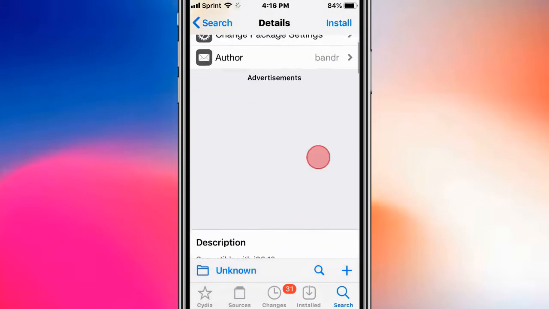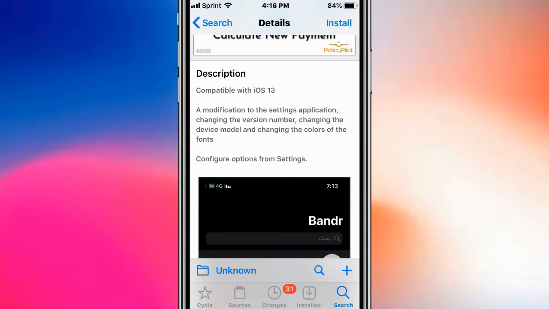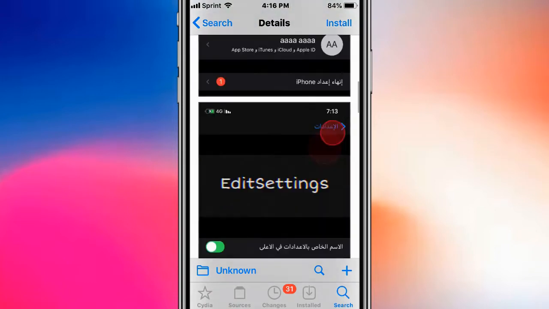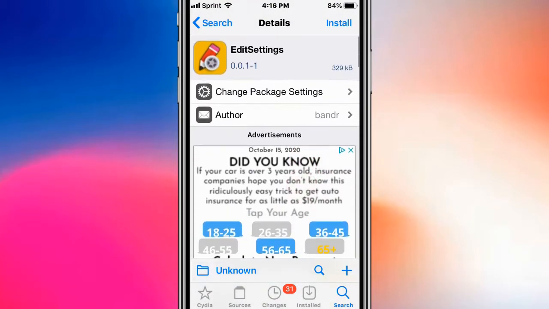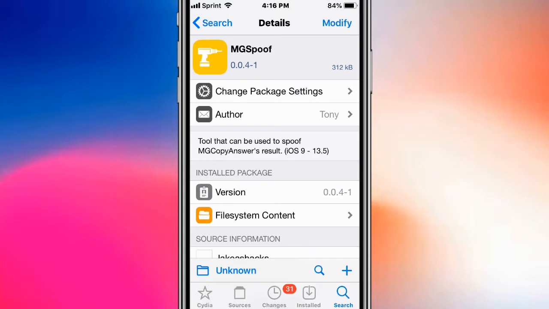But I can tell you what the tweak does. It's a modification to the status application, changing the version number, changing the device model, and changing the colors of the fonts. So you can change your iOS version, you can change what iPhone you have. It's kind of like an MG alternative. So this is the MG spoof like I was talking about. It's basically a tool that can be used to spoof your iOS version and your device information.